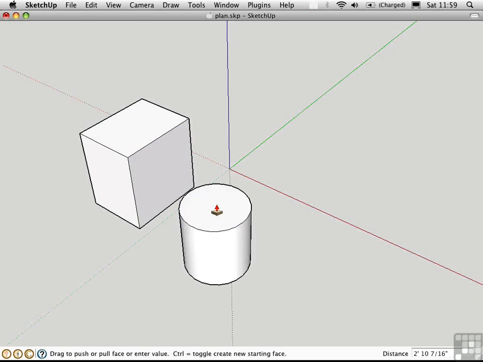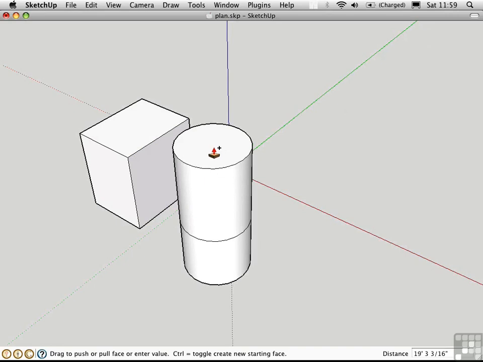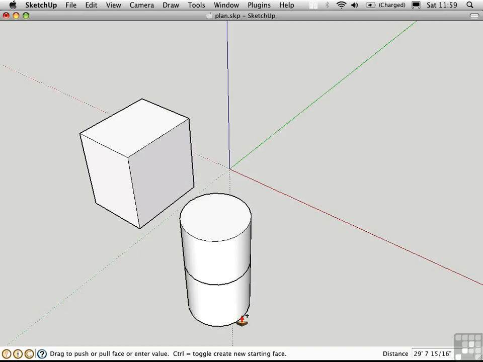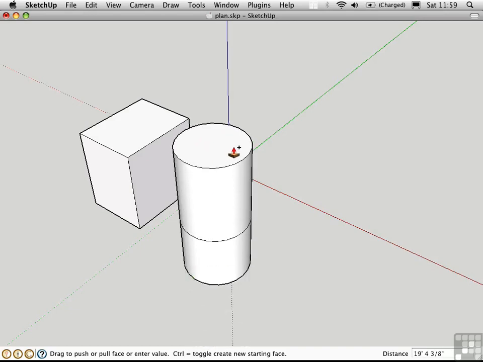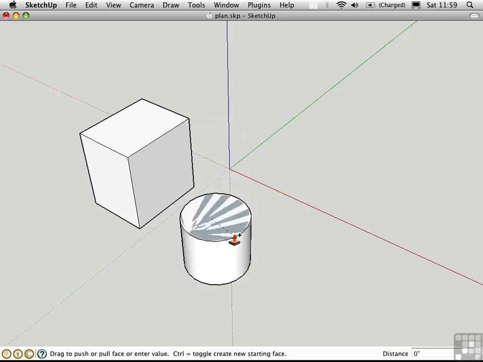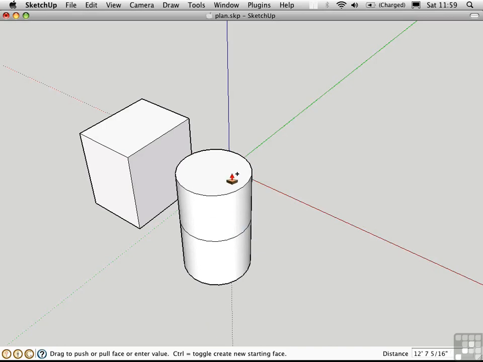I'll click to start pushing and pulling, and then I'll press the Option key on the Mac. This would be the Control key on the PC. There's actually a bug in the Mac version which references the PC shortcut right here. It's actually the Option key on the Mac. In any case, when I do this, the original geometry right here on this ring is left behind.